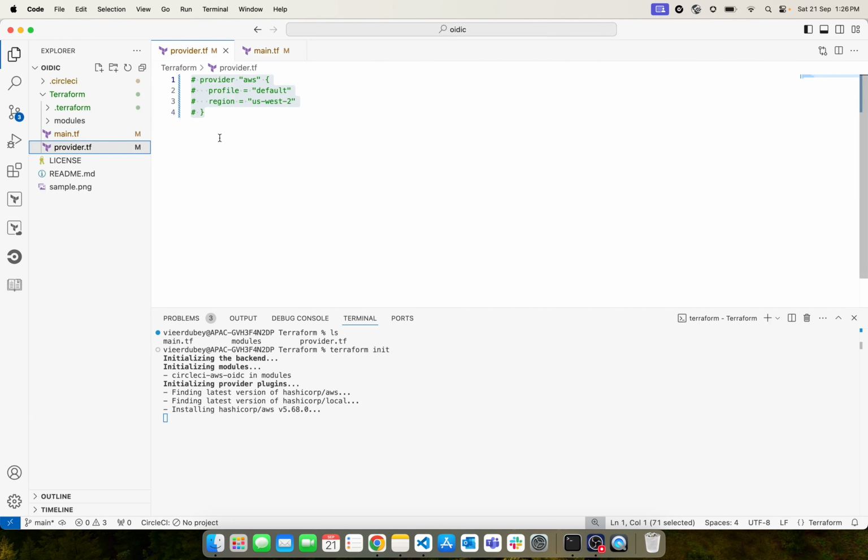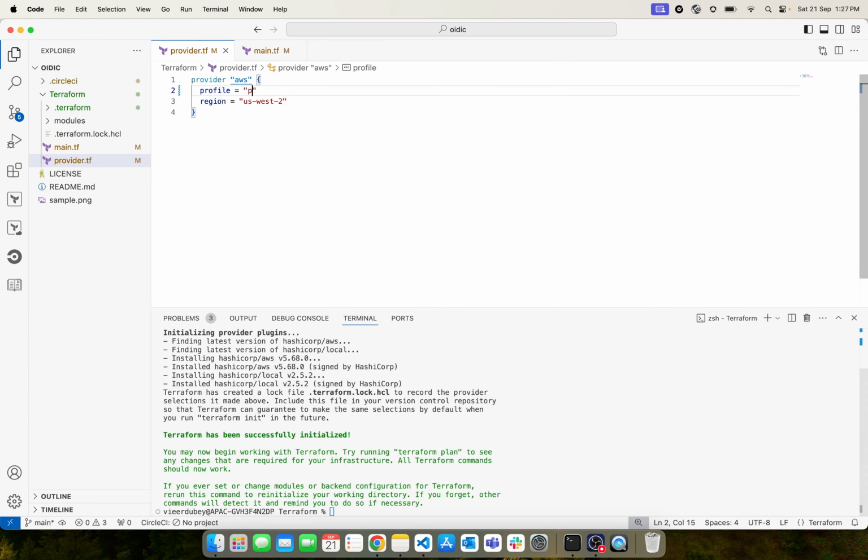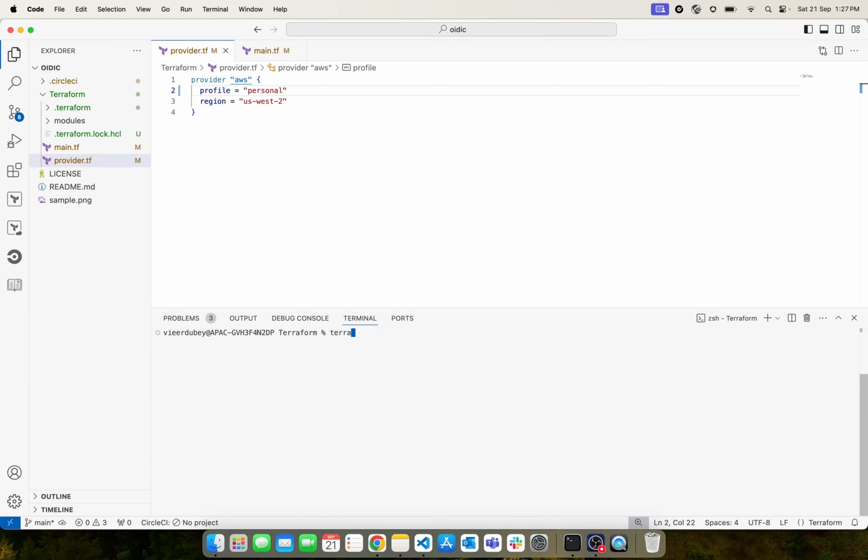Okay guys, I have multiple accounts actually here. So if you don't have multiple accounts, you have to comment this, and if you have them, you have to uncomment this. I have the account with the profile name personal. Then I will clear the screen after terraform init, and run terraform apply, then I will hit enter.